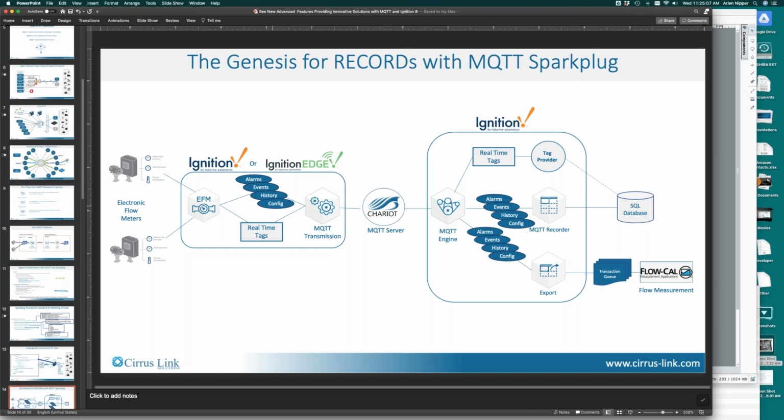So one of the things that I want to point out is that with Ignition, the genesis of the ability to publish an atomic set of data, or a record, came from the oil and gas industry. They wanted to be able to take alarms, events, history, and configuration from flow computers out in the field. And from an auditing and regulatory standpoint, they needed to guarantee that that data was atomic.